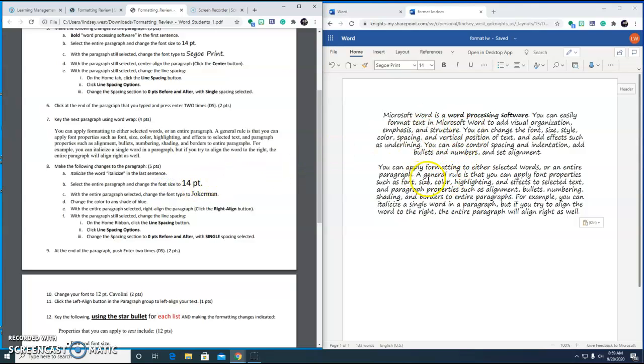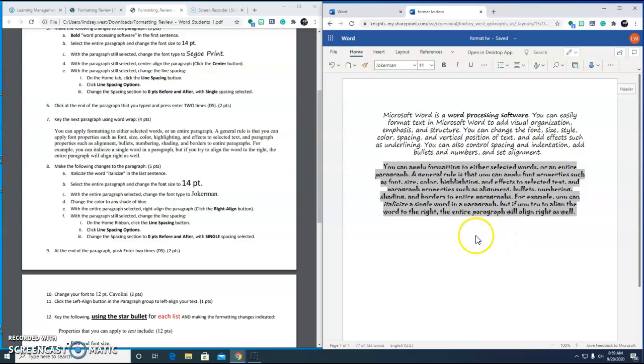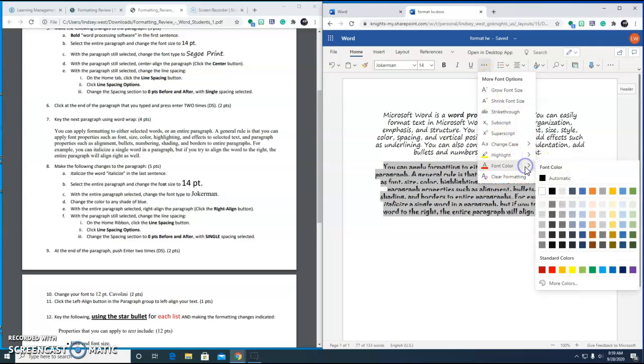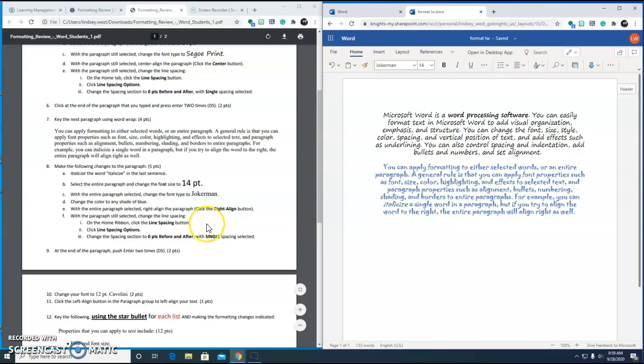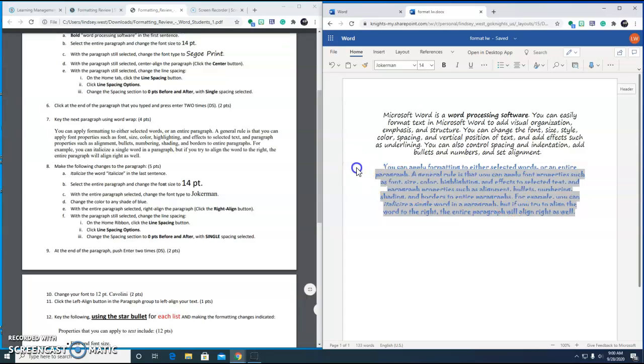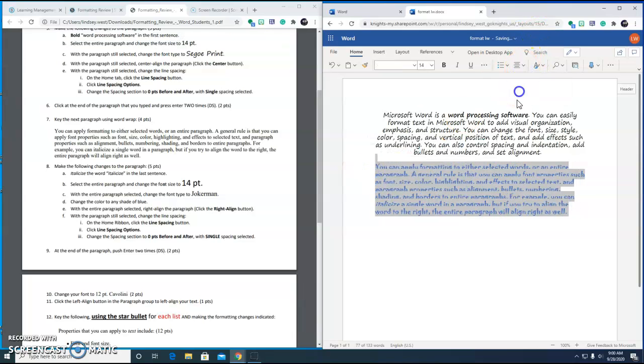So I'm going to find the word italicize in the last sentence. So it's right here, and I'm going to italicize that. I'm going to change my font size to 14 again, which we're already at 14, so that's good. I'm going to change the font though to Jokerman this time. So let me type in Jokerman. It will change the font for me. I want to change the color to any shade of blue. So font color blue. There we go. With the entire paragraph selected, right align the paragraph. So I'm going to click this and I'm going to go right align.